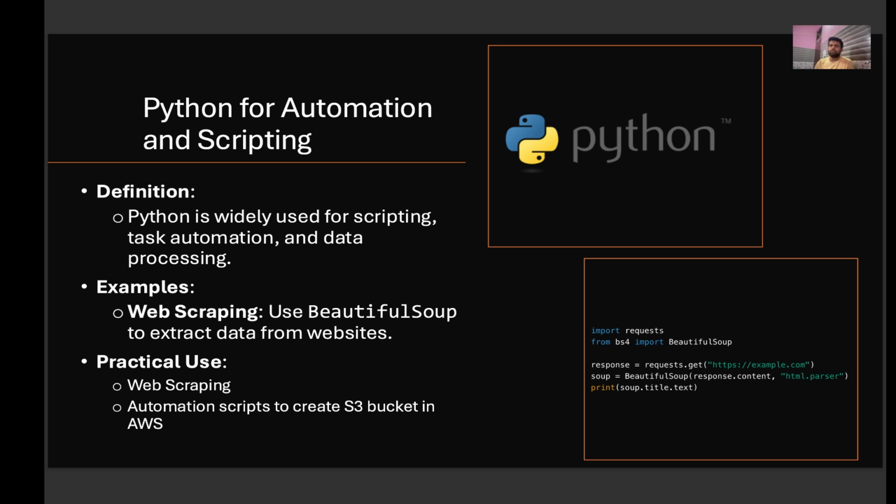So you will be able to create a Python file which will connect directly with the AWS services and create services like AWS S3 buckets, EC2 instances, and Lambda functions as well.